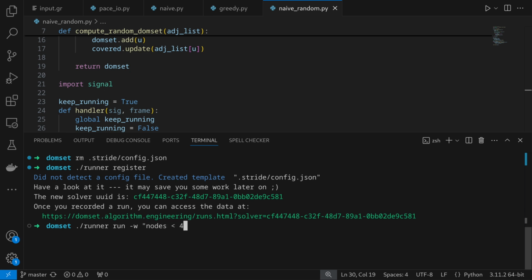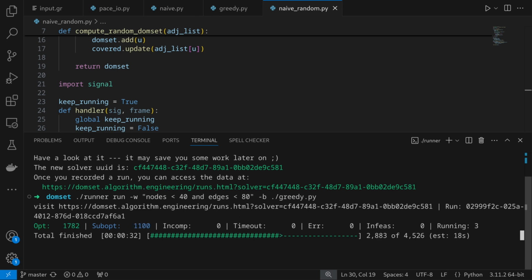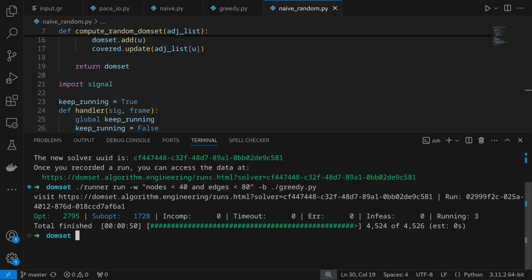So in this case, let's say we want to have at most, I don't know, 40 nodes and at most 80 edges, and we want to execute greedy. So these were a lot of instances, but we managed to compute them in roughly under 50 seconds on my machine. So the next thing we can do is we want to execute our naive random implementation. And to do this, we need to establish a time limit. And let's say we're interested in a time limit of 1 second.